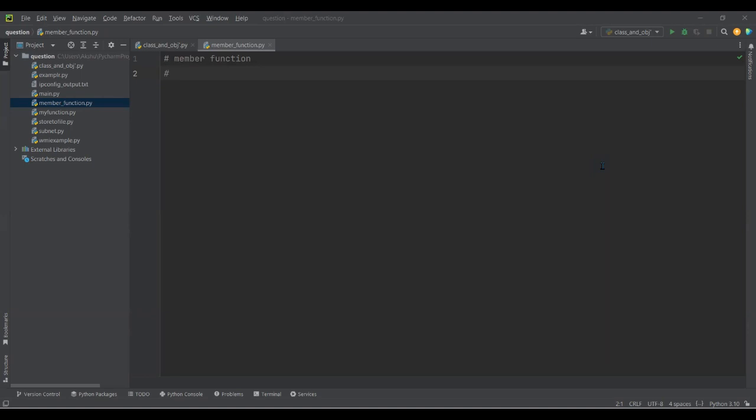So what is meant by a function? We already learned that a function is a block of statements which will do a specific task. So if I create any function inside a class, this becomes a member function. That means the function belongs to a particular class. Now what is the meaning? This particular function can be called from each object. For each object, you can call the same function.